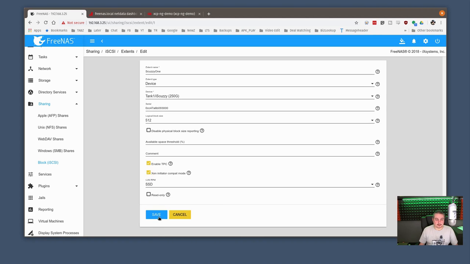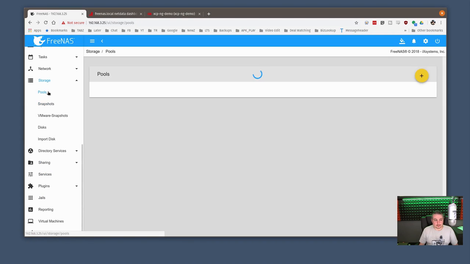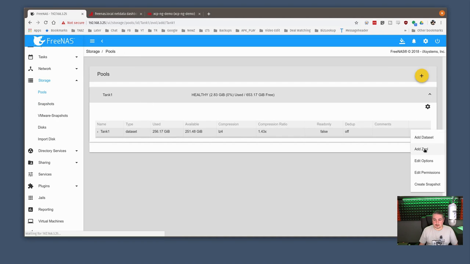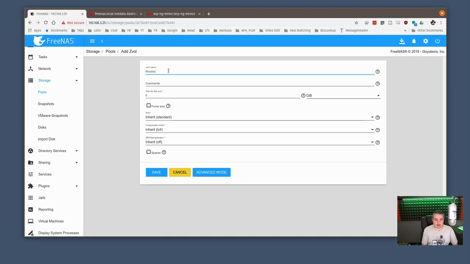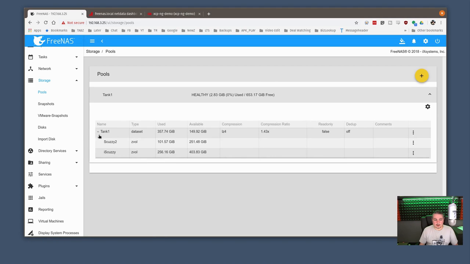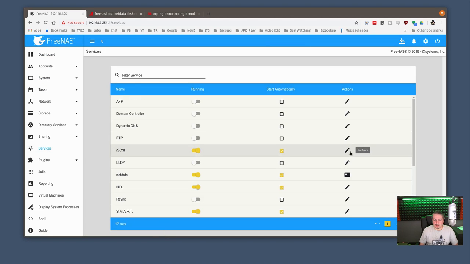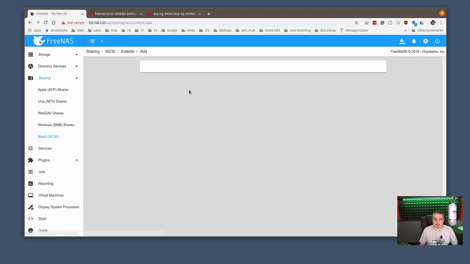We're just going to add this to add those extended features in there. And while we're here, we're going to go ahead and add one more. So we go over to Pools, Add Zvol, iSCSI 2. Just give it 100 gigs. Save. There's our two of them. One's 100 gig, one's 256 gig. Then I go back over to iSCSI, Extent, add one more.